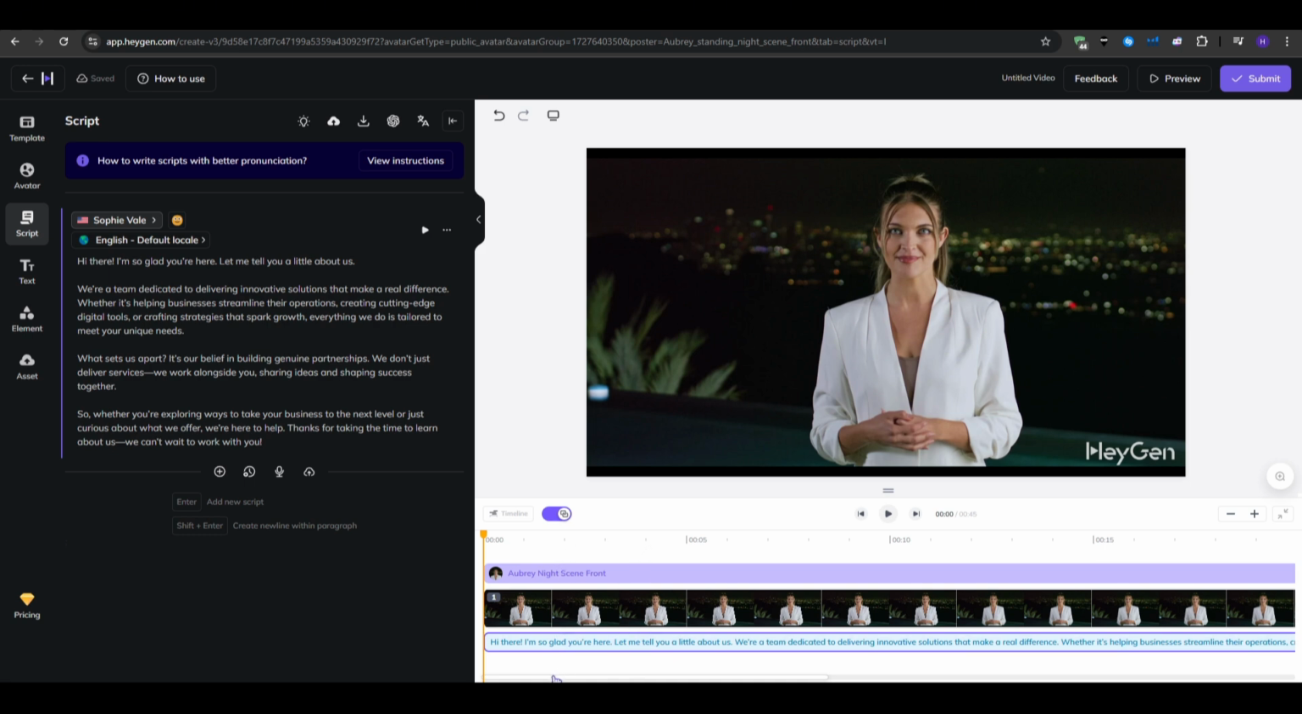So for example, let's say I'm going to use this script. I can see it on the timeline right here, and then I'm going to play some bits of it to see how it sounds like.